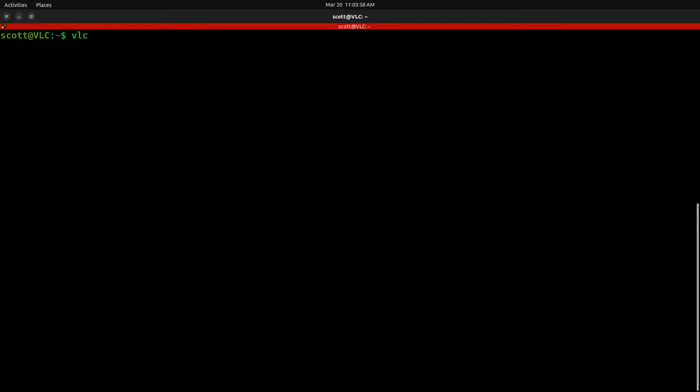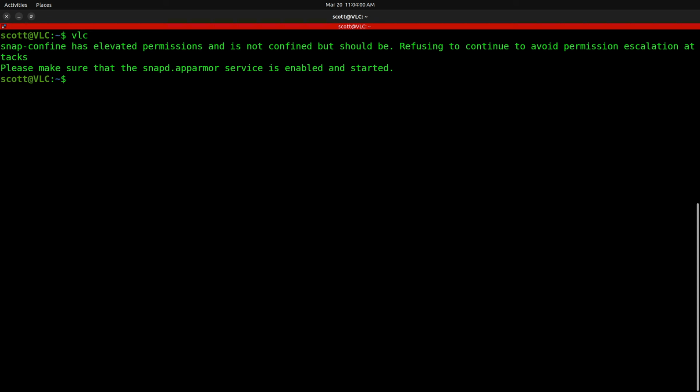I just went ahead and typed in the VLC command, and I got this error that says that snap confine has elevated permissions and is not confined but should be. Refusing to continue to avoid permission escalation attacks. Please make sure the snapd.apparmor service is enabled and started.